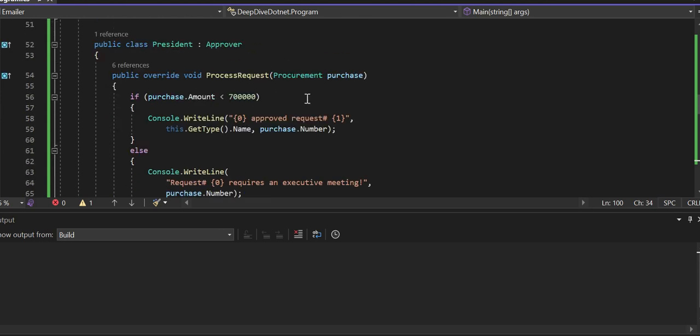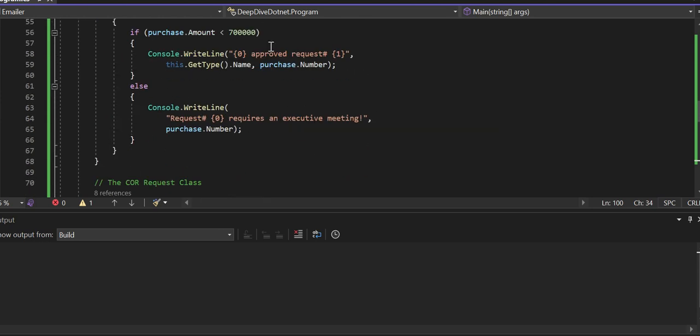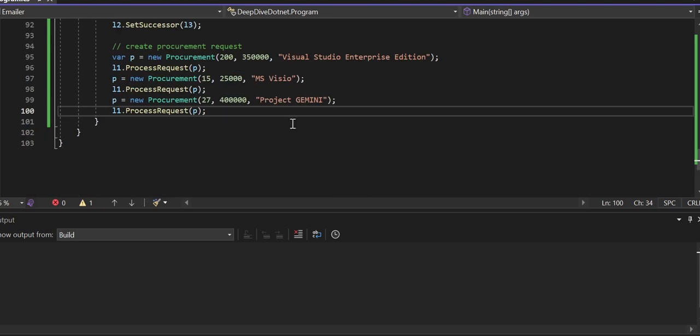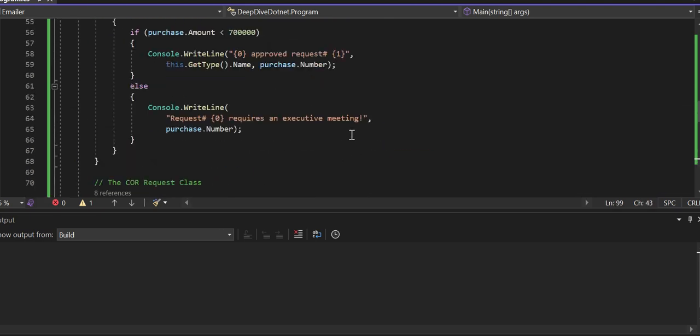So the president will approve that amount, because he can approve amounts less than 7 lakh rupees. Okay. So like this, it went through the chain. Inside the chain, it went through each and every handler, and finally it approved it. If I put one more amount over here, which is more than 7 lakhs, then you will get the output of this one over here.